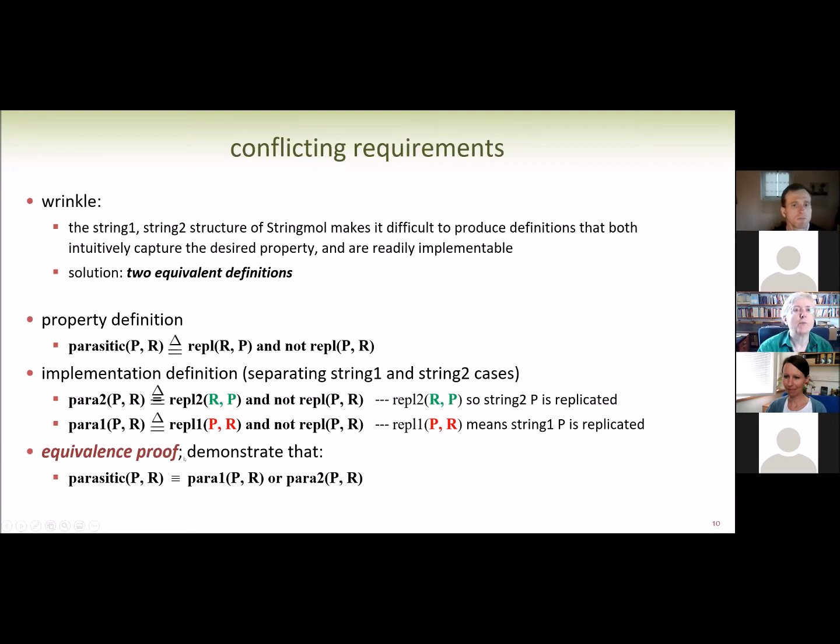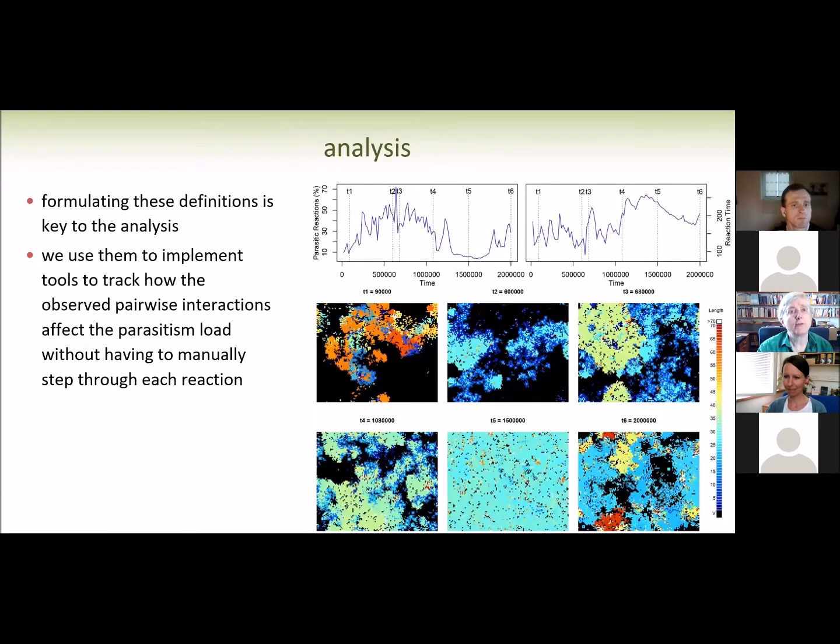And I call it an equivalence proof. That's a slightly grand term. It's actually a very simple little expansion of the more complicated definition, and a demonstration that it is the same as the other one. And then this allows us to analyze the results automatically. We can formulate these definitions into the analysis code, and we can use them to produce charts like this, demonstrating how various parasites and replicators are evolving over time, and what these different regions are showing about how the parasites evolve.